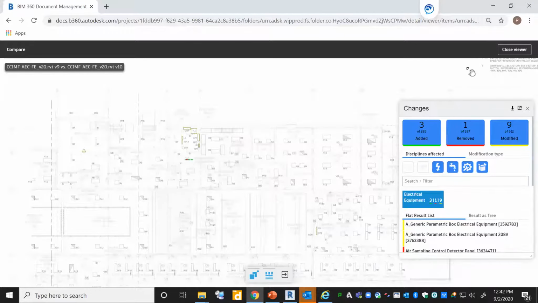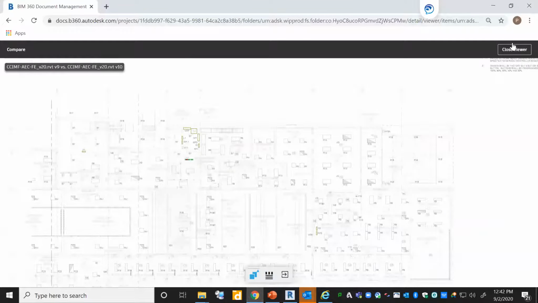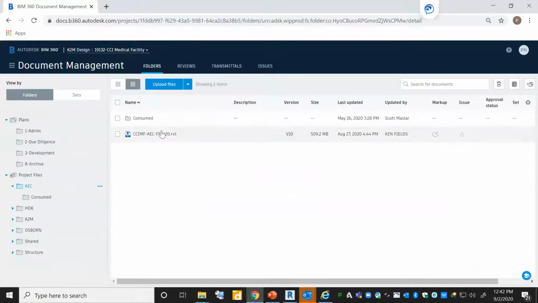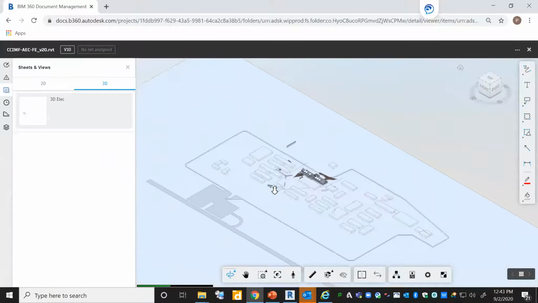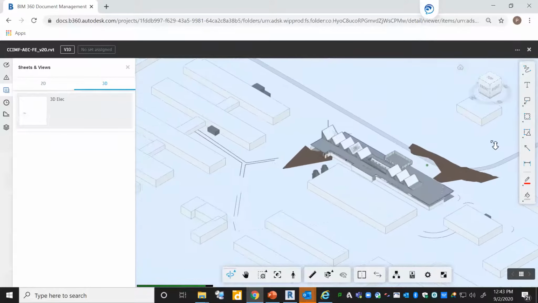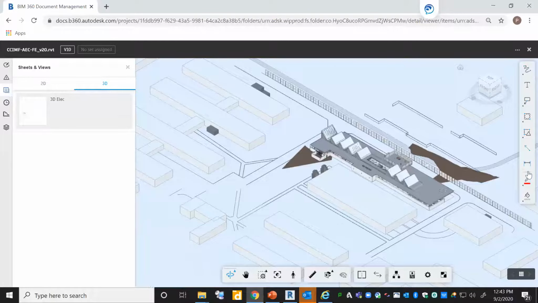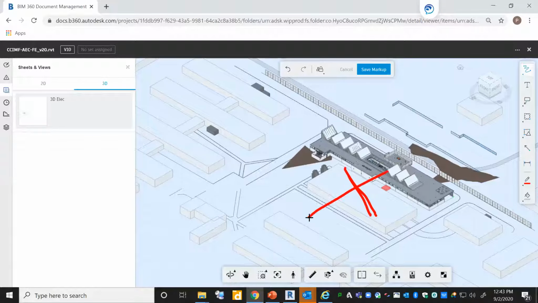Now let's take a quick look at markups. Markups works in both 2D and 3D. Over here on the right, by default, you have these different options. You can freehand, you can just come in here and do that. I'm not going to publish anything because it's a live project. But when I first create a markup, it's private, so nobody else can see it.